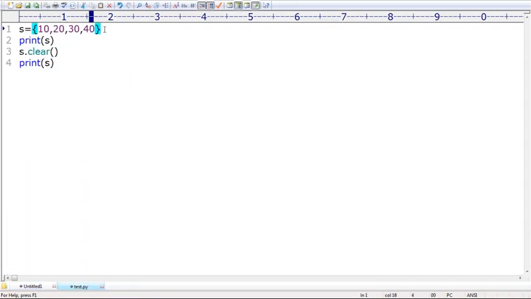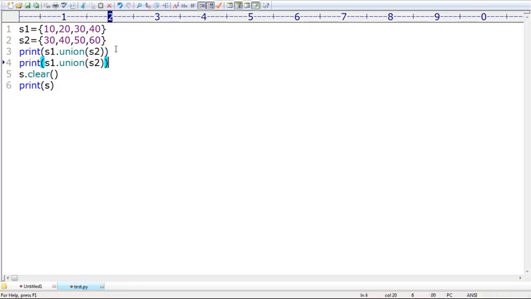S1 is equal to 10, 20, 30, 40. S2 is equal to 30, 40, 50, 60, I'm taking. Now print S1.union(S2). This is the first way. Or otherwise S1 | S2, like this I am taking.